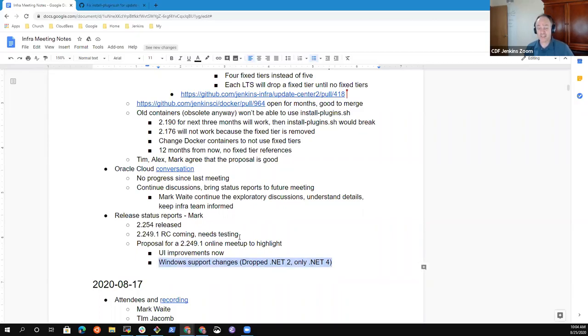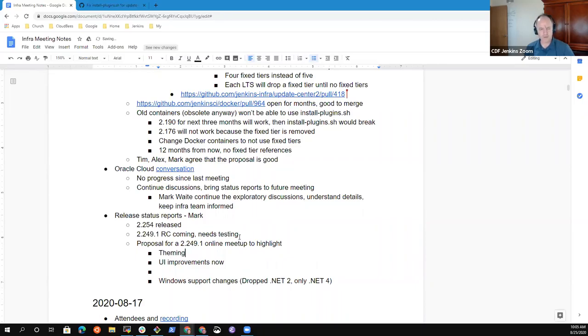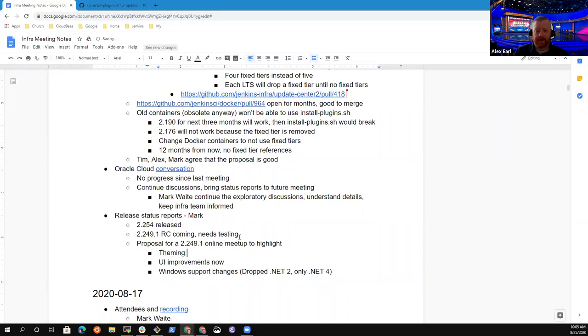Windows support changes are substantial, but that one needs more investigation before I propose a meetup with it. Yeah, there's theming possibly. As I was going to say, the theming stuff, that should be the first LTS with theming support, right? Yeah. Oh, right. Okay. So this is the first LTS to support dark mode, for instance. And Solarized. I don't recognize Solarized. What's that? And dark mode. The author's on the call.